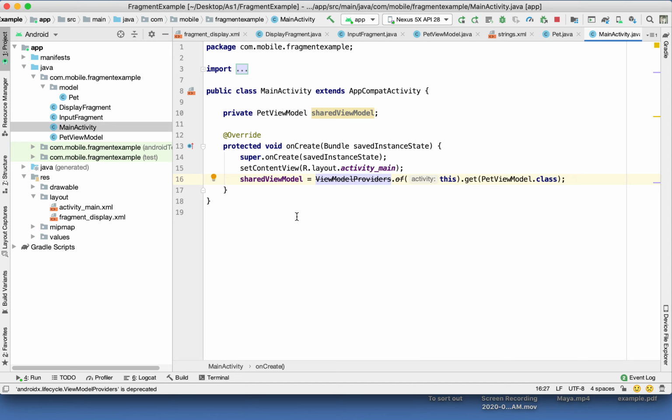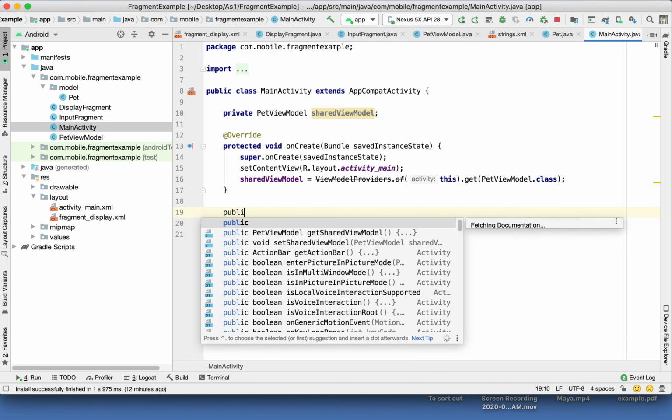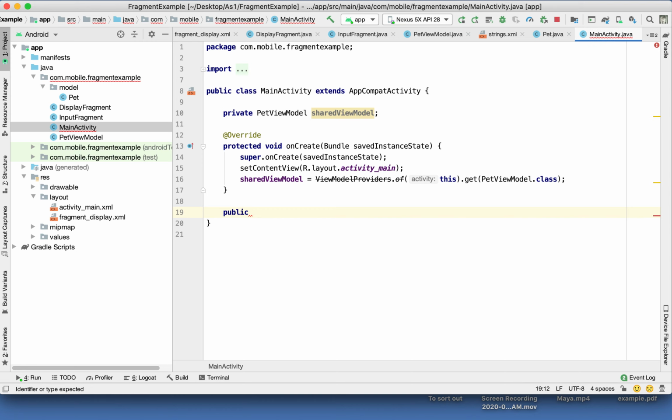Once we have that, we can have a get method because it's a private variable. So let's make a public method that returns the view model. And then here you just return the shared view model.